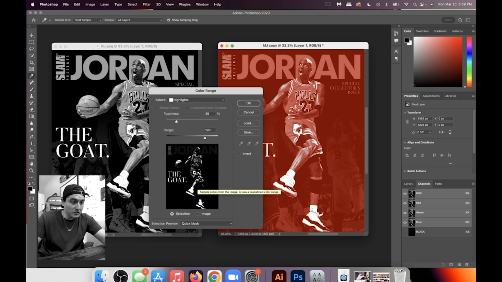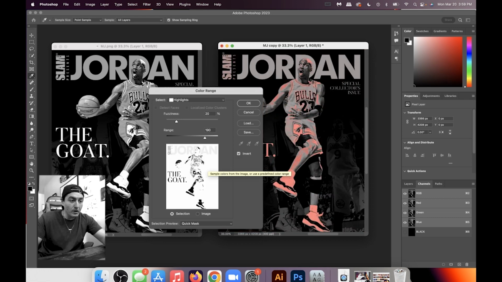Boom. You can see right here, it gives us our little preview. We're going to click the Invert button because what's white, we don't want that right now. We want that to be changed to black, which is going to be the film or whatever. So boom, all that's black right here is representing these highlights in here.